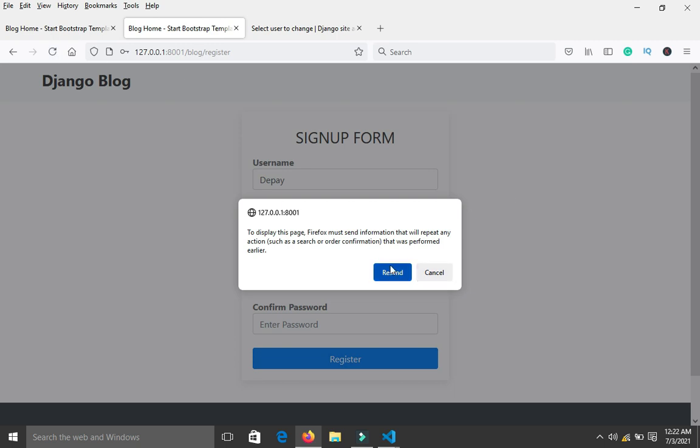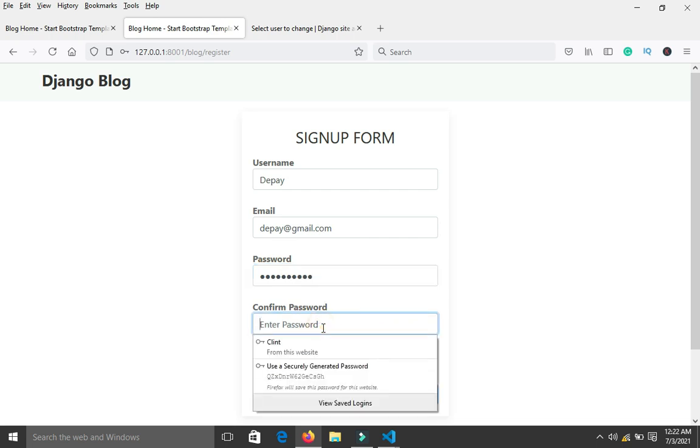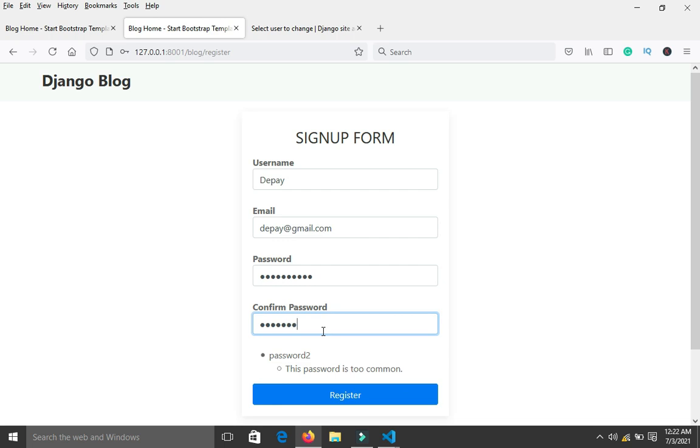It said the password is too common. So I'm going to make the password harder now. I'm going to say this. So I intentionally made the password different. You can see this is longer than this. So register. You can see the error now says the two password fields didn't match. So I'm going to put in the perfect password now. So register.